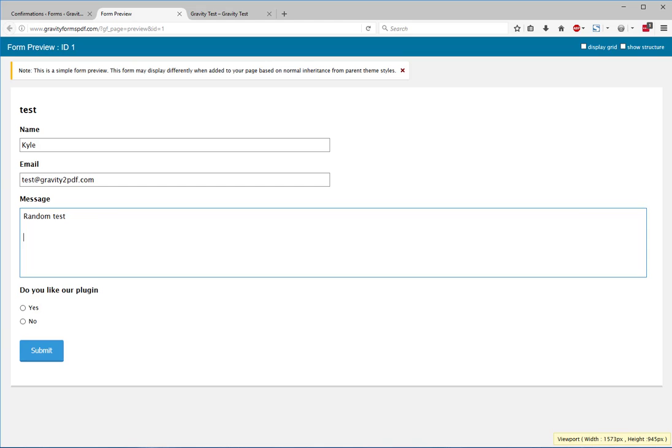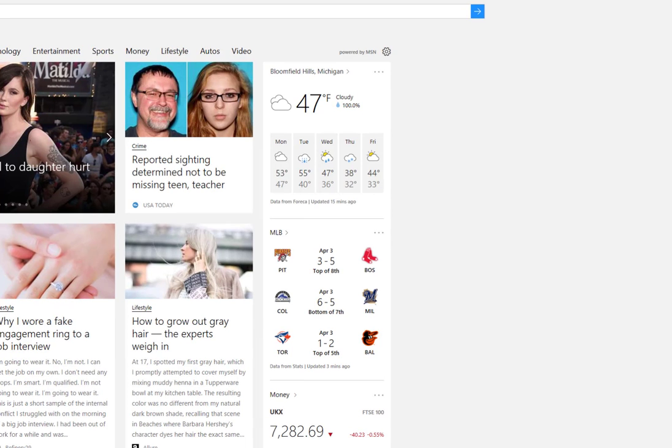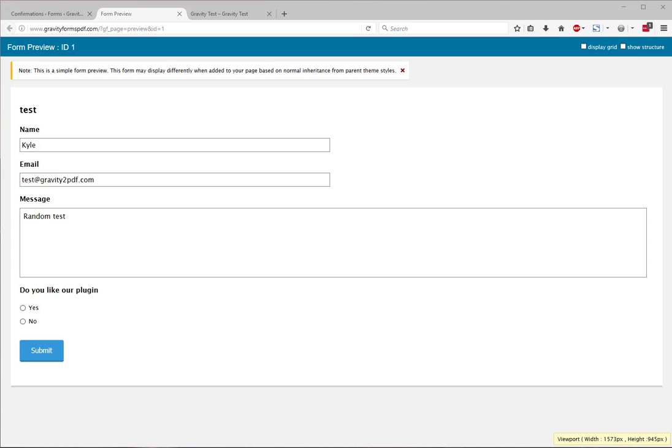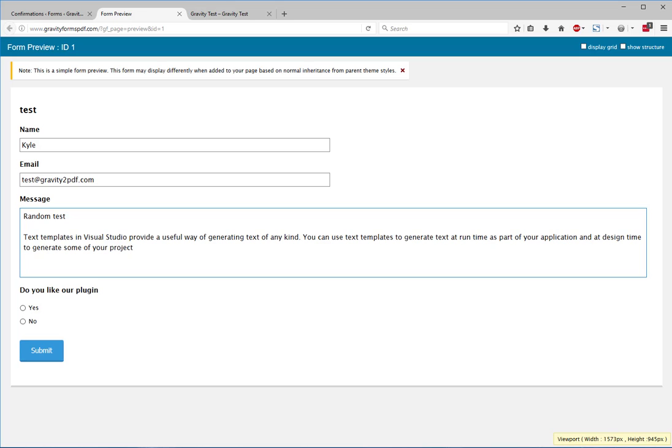And then we're going to put in some random text, and I'm going to open up another browser window and copy some text as well. So we can really just take something truly random here. Okay, so that's the first thing that Google said, is template text. So that's what we're putting in. And then, do you like our plugin?